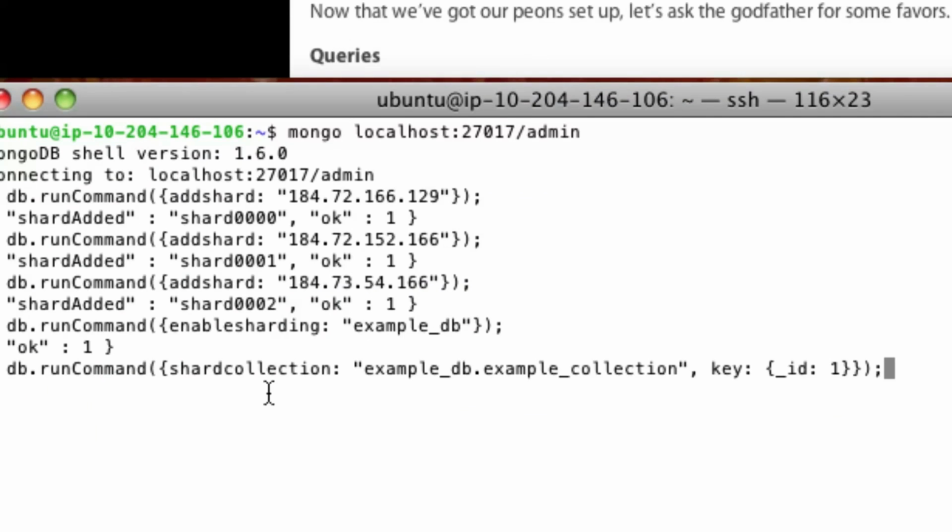And you also have to pass along a key. The key is what Mongo is going to use for its consistent hashing. In this case, I'm using the ID key. It should be noted that the key that you use here is the only key in the collection that can have a uniqueness constraint on it. So that's a little bit of a trade-off.